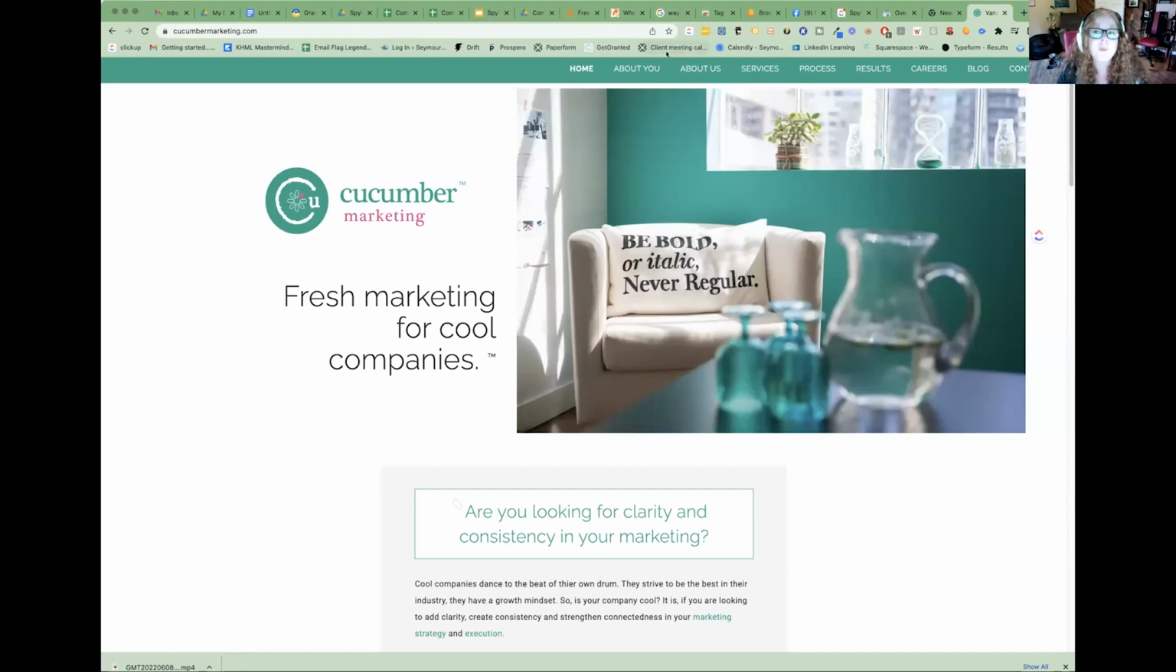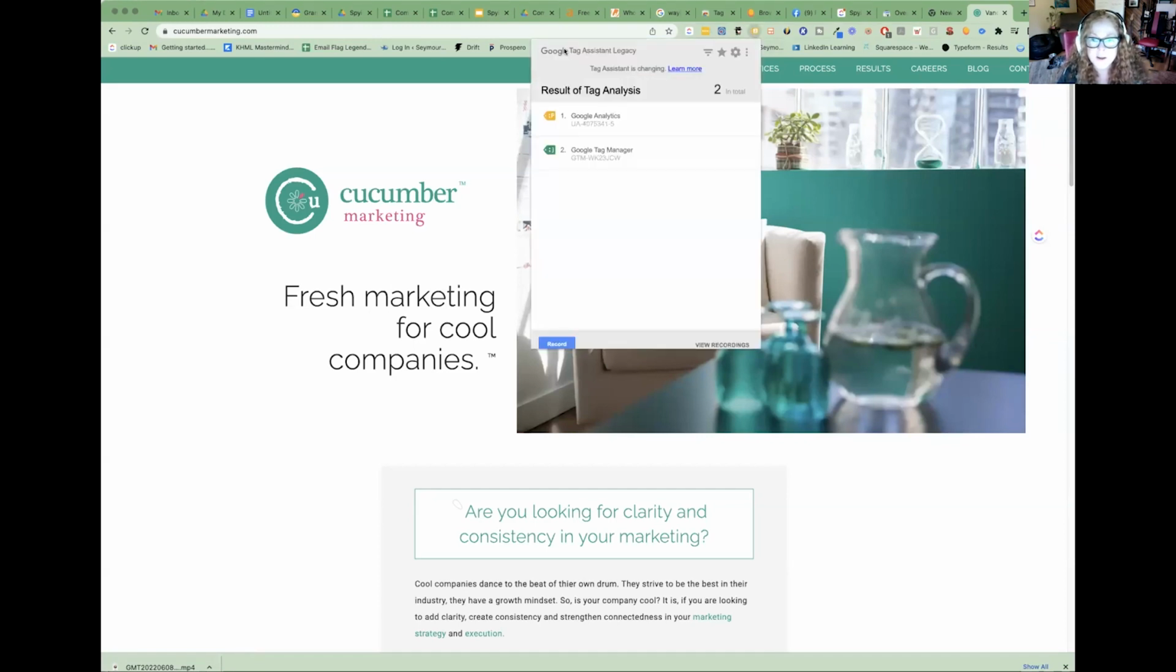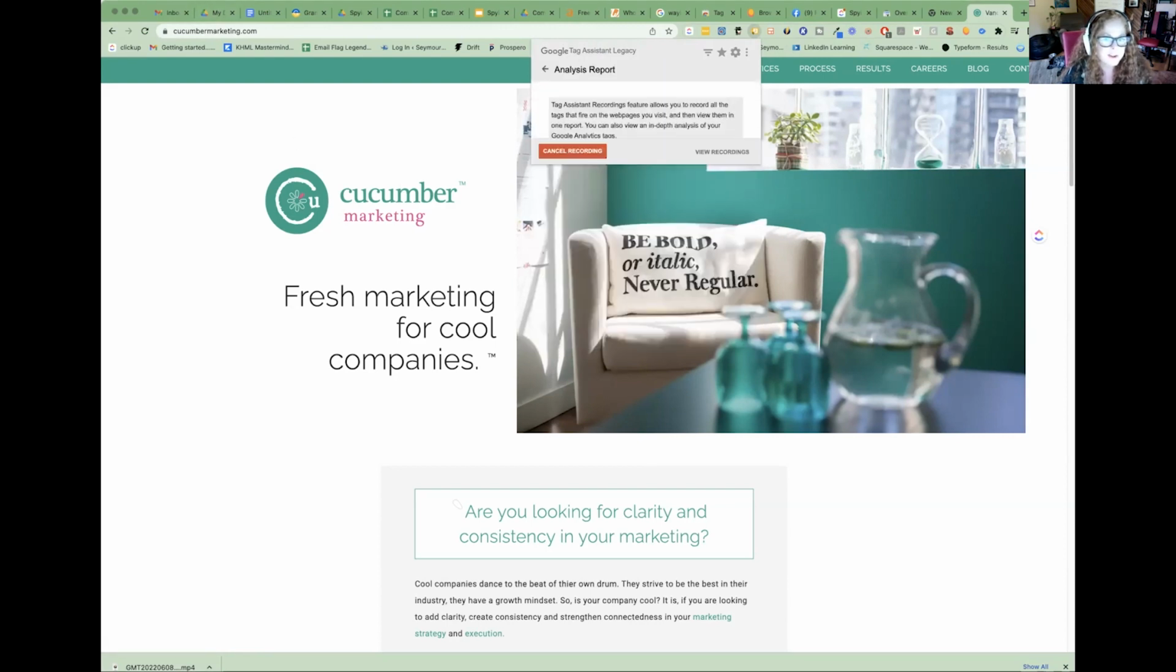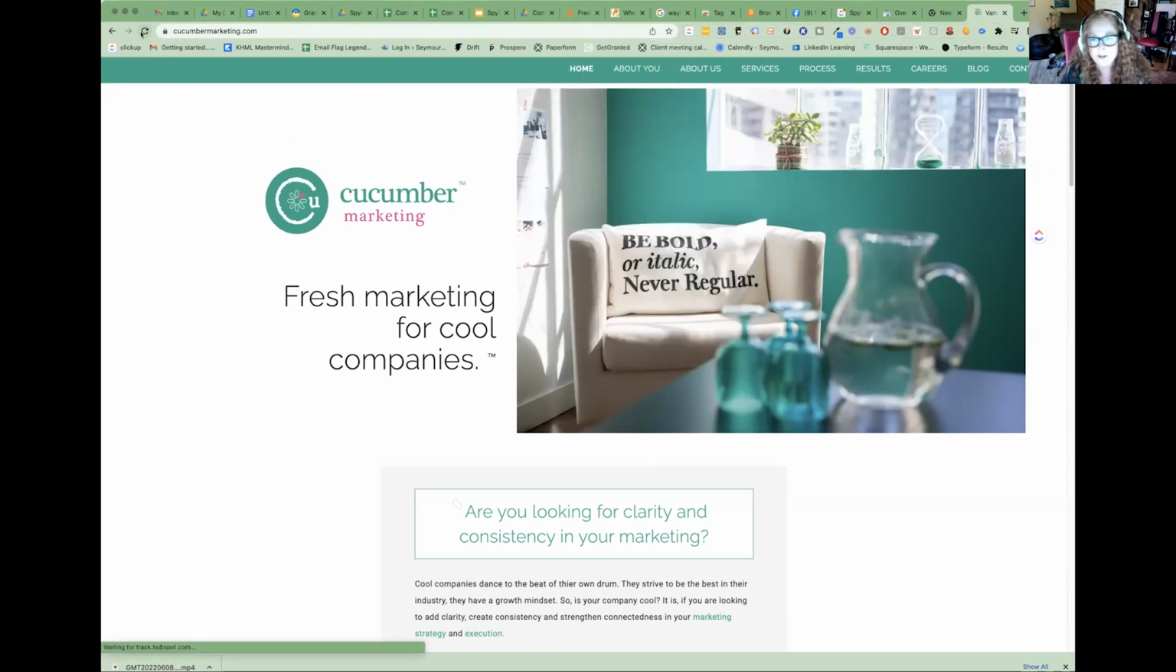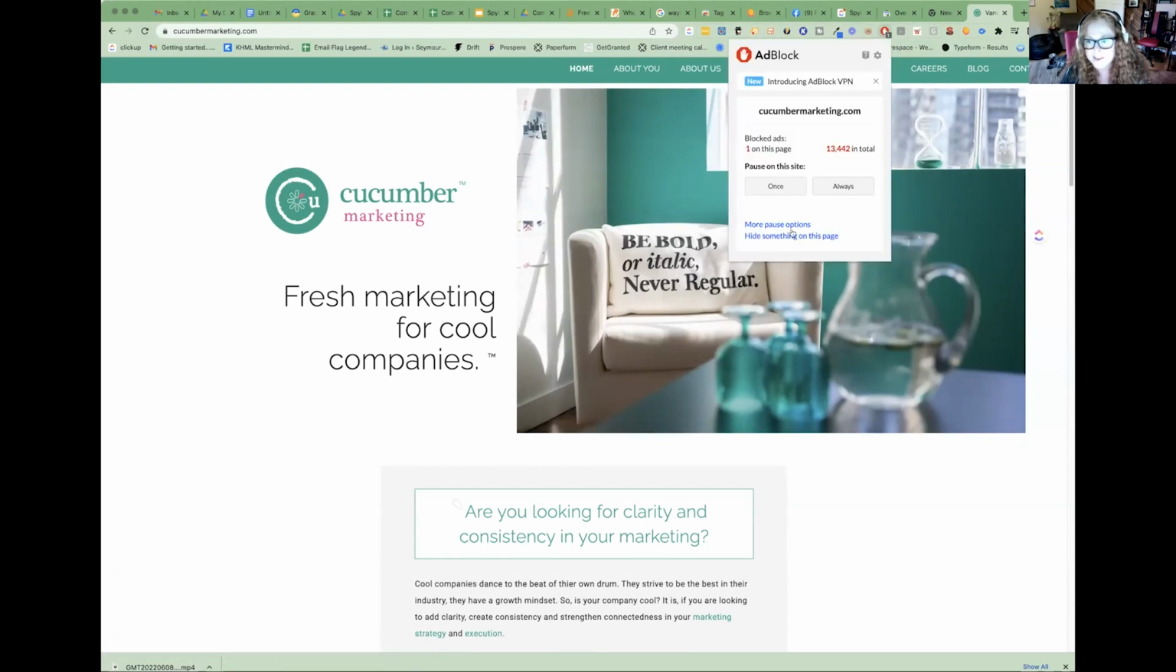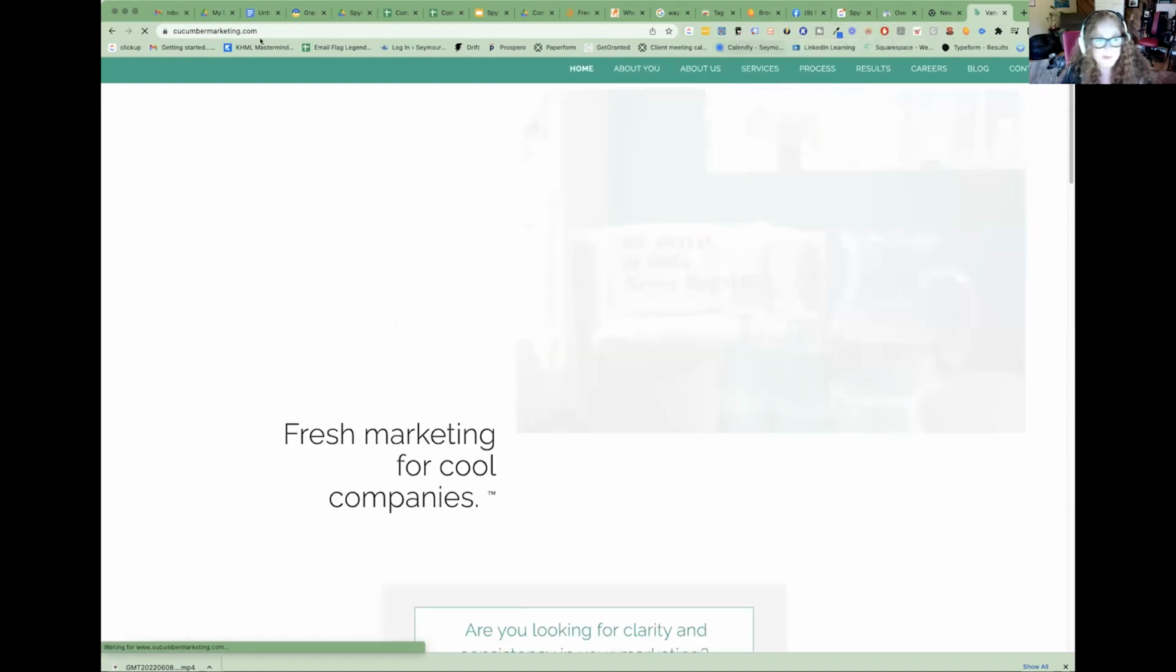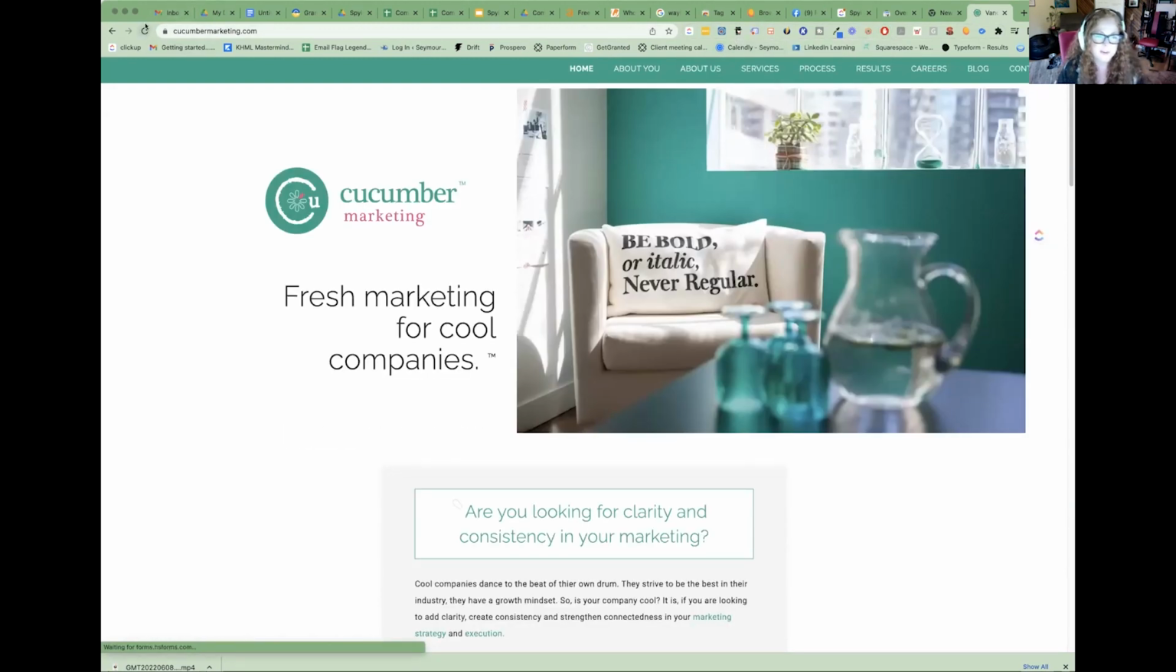Okay, so if you have the Chrome extension, the Google Legacy, you're going to open it up. Now, sometimes you can hit record and turn it on, and then I refresh my page. If I have ad blockers like this one, I will pause this. Let's just do always. And then maybe I'll refresh it again because I'm a little neurotic. And then I get, look, okay, see?